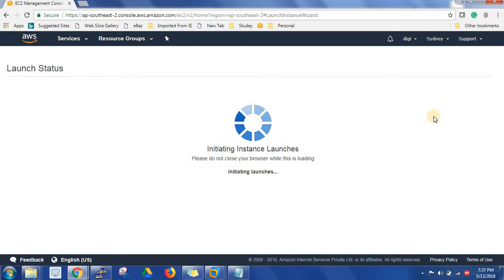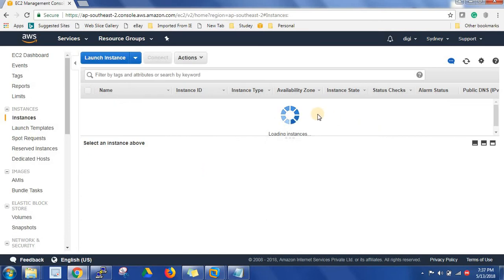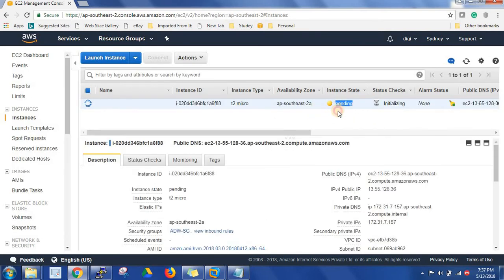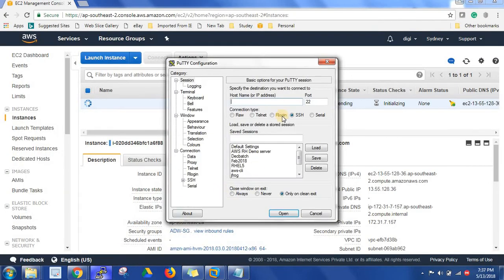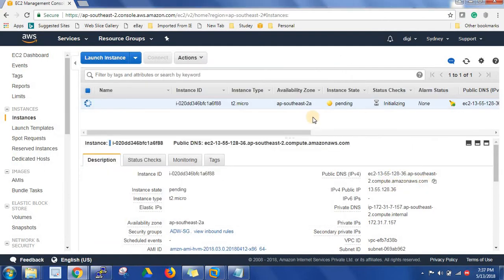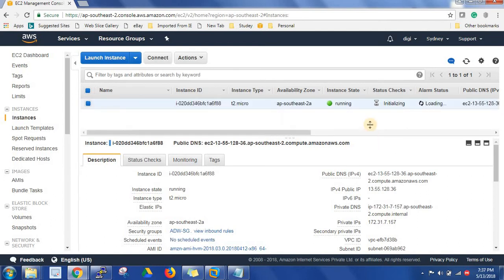The server will be up in 2 minutes. View instances. Right now it is in the pending state. Once it comes to the running state, then only you will be able to connect to this instance. This time I'm going to connect to this Linux server through PuTTY. So let's open PuTTY. Let it come up first. Now it came to the running state.